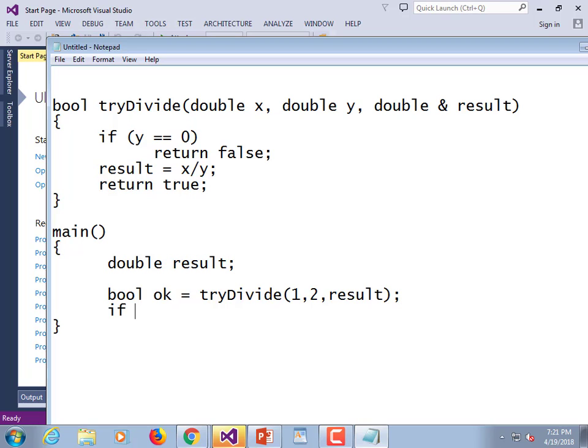And then we would have to check the response. If it really is okay, we could do something with it. Cout result is, you know, else cout oops, didn't work for whatever reason.